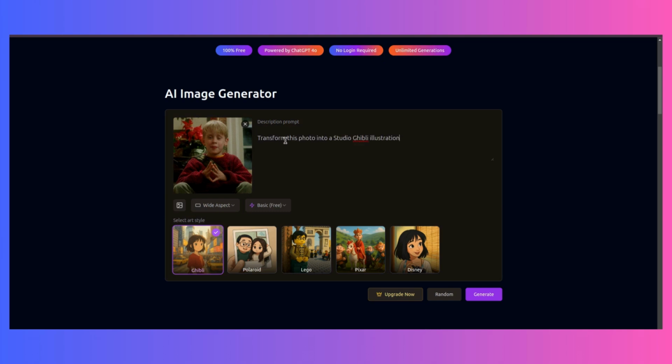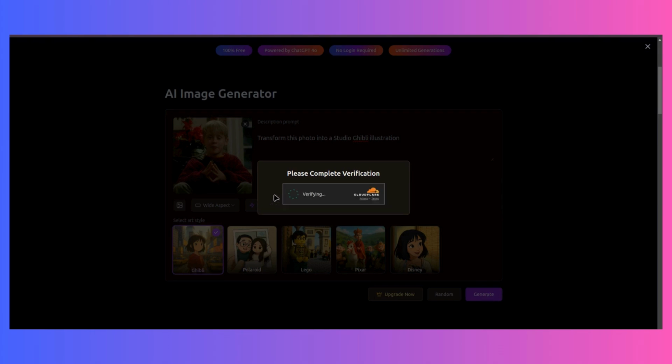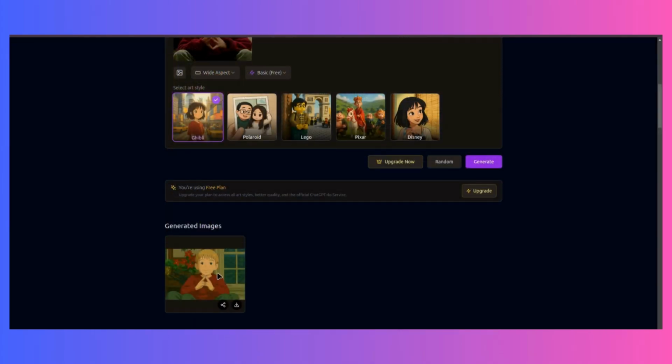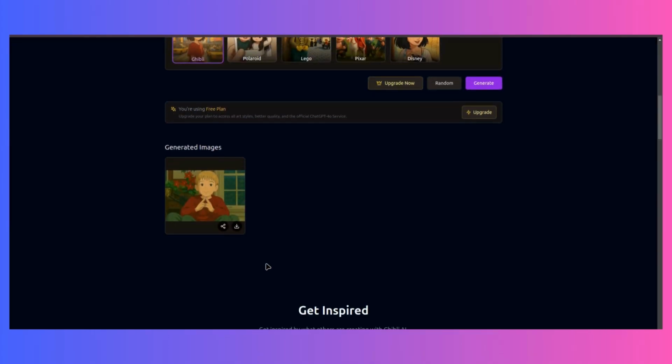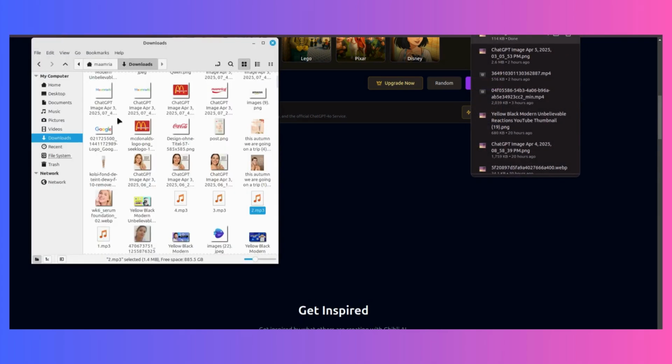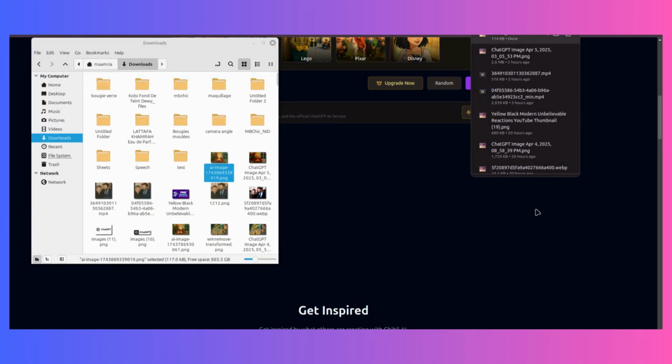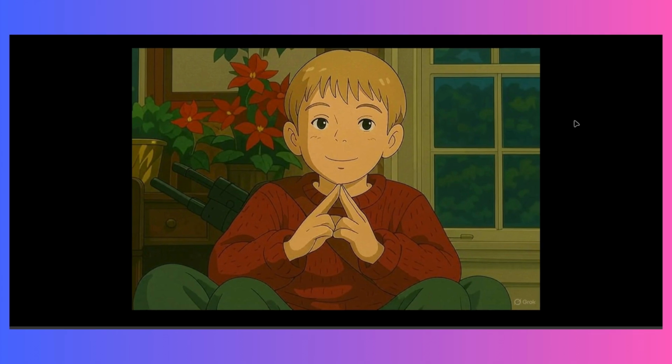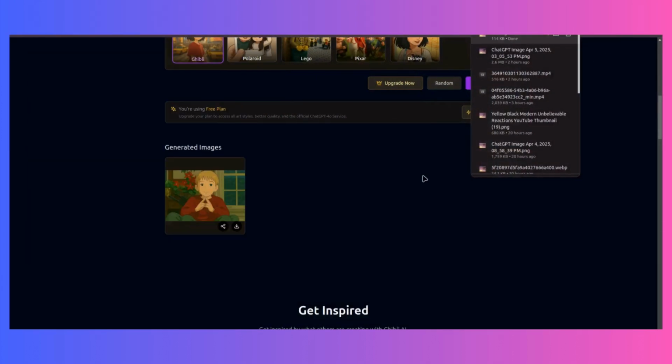Now in the prompt box, I wrote something like, transform this photo into a Studio Ghibli illustration, then clicked Generate, and the system began processing the image. And yep, in a few seconds, I had my Ghibli-style image, complete with dreamy filters and artistic shading. To download your result, just click the little download icon. That's it.